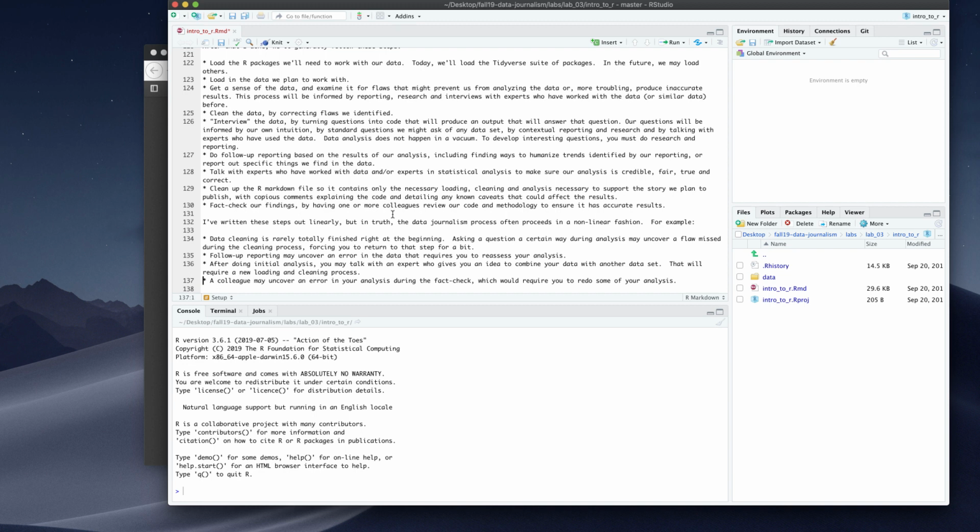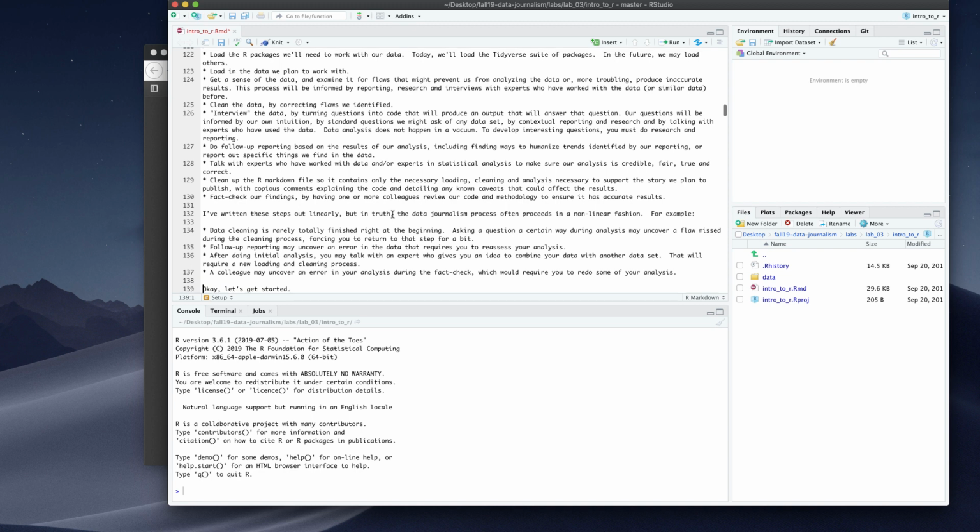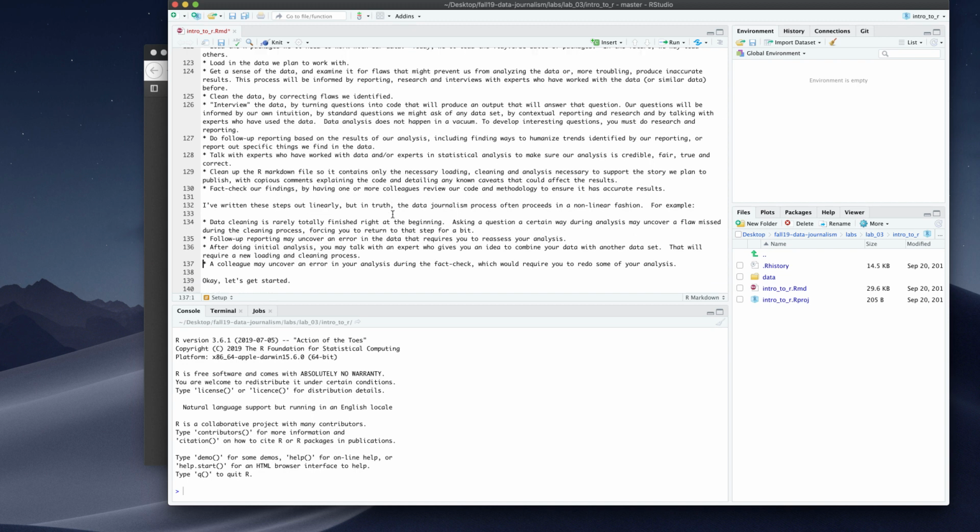Or even worse, but this is why it's there, a colleague may uncover an error during the fact check process, which requires me to redo analysis and maybe go back to the drawing board in some cases. So that's a big part of it.